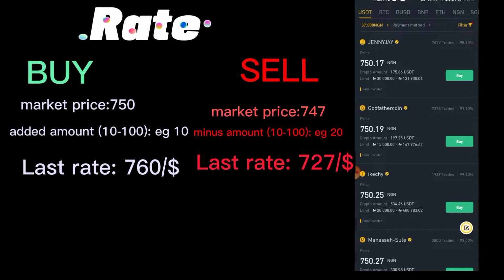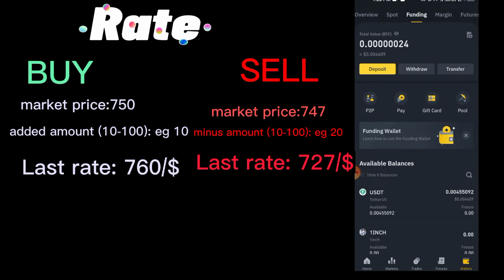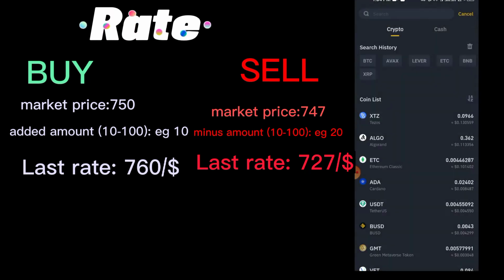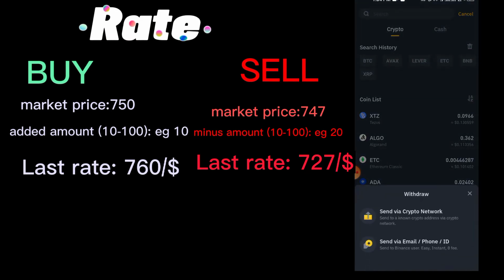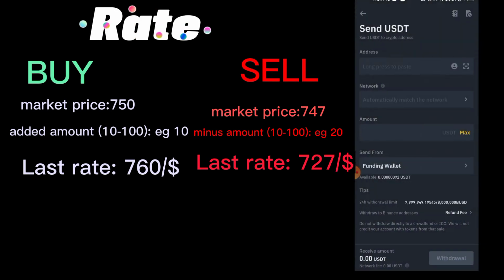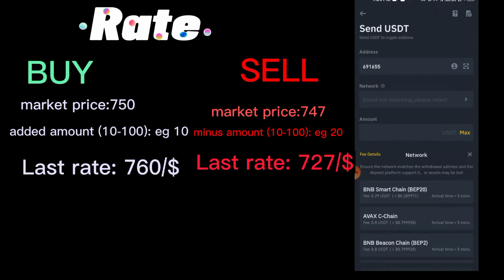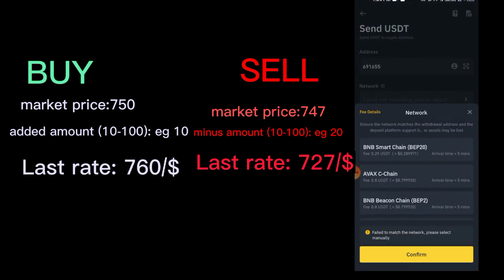Remember, always add transaction fee. The transaction fee differs depending on the network. Like Tron collects about $1 transaction fee. Ethereum, you need to check. And how do you check? You click on withdraw, click on USDT, click on crypto network. Now just long press and paste any random address, and then check the transaction network.